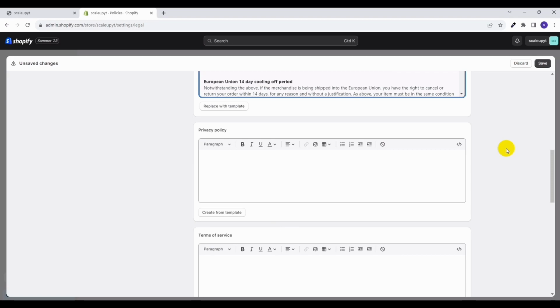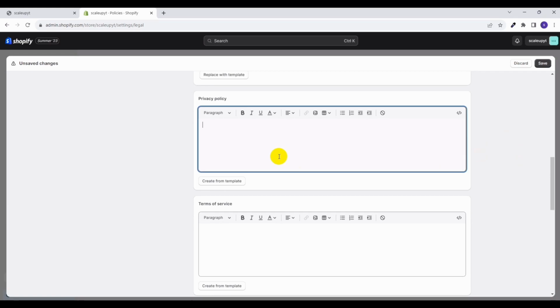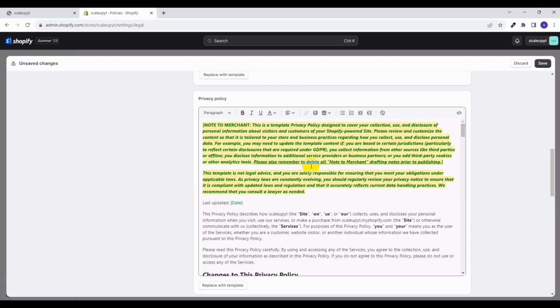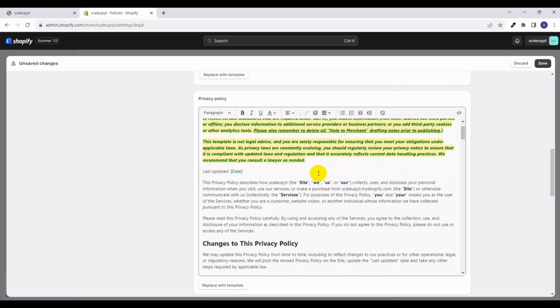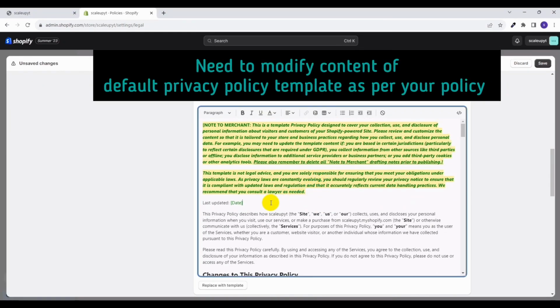To create a privacy policy page in Shopify, we need to just scroll down to the privacy policy section, and just like we did for the refund policy, we simply need to paste our content in the privacy policy. If you have already written your privacy policy separately, you can just paste it here, or you can use the default template provided by Shopify. So for the template, click on create from template. It will generate the default template content for us. Here, go through the content and replace the places accordingly.